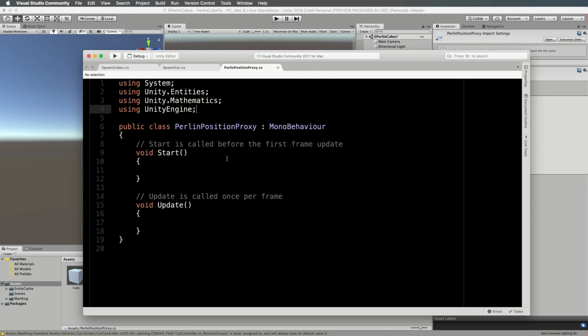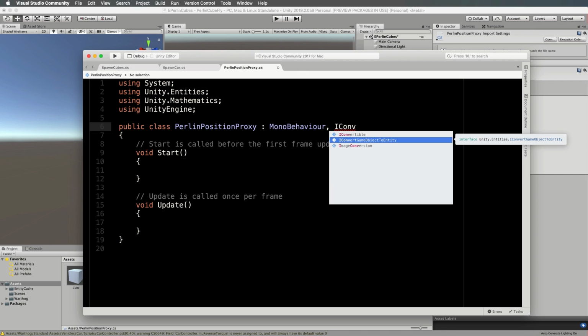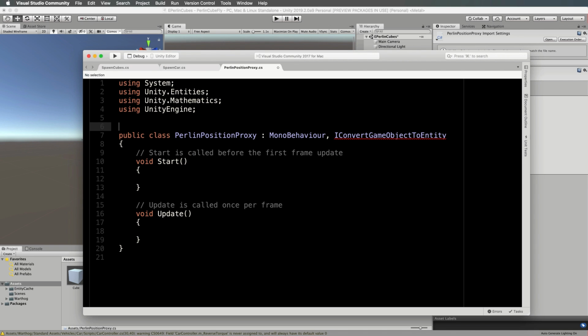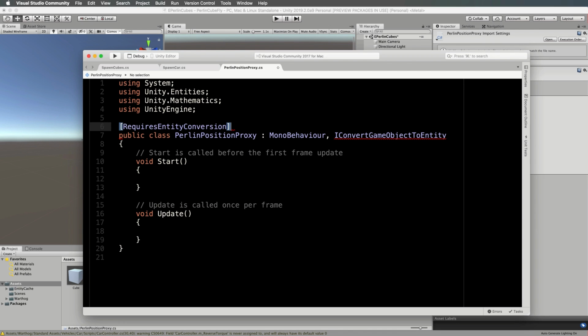Okay, so with that there, this PerlinProxy is a MonoBehaviour, which is going to allow us to put it onto that cube, but it's also going to inherit from a few other things. So it's going to be an IConvertGameObjectToEntity, and just in front of that, we're going to add RequiresEntityConversion there. Okay, so now we've got this.